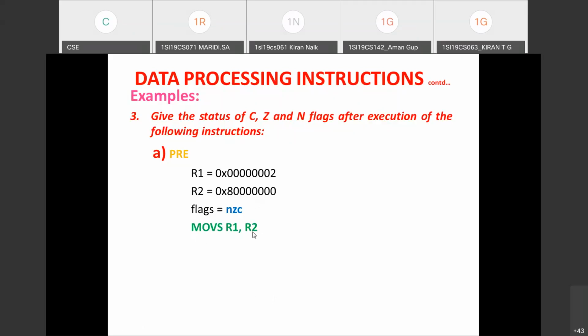How to explain this instruction? MOVS R1, R2: the content of R2 register will be transferred to R1 register. R1 is the destination register, R2 is the source register. After the data transfer takes place, since S suffix is given in the instruction, it is going to affect the condition code flags. And you know which condition code flags get affected if MOVS instruction is executed. It is N, Z, and C flags. Overflow flag will not be affected when move instruction is executed.